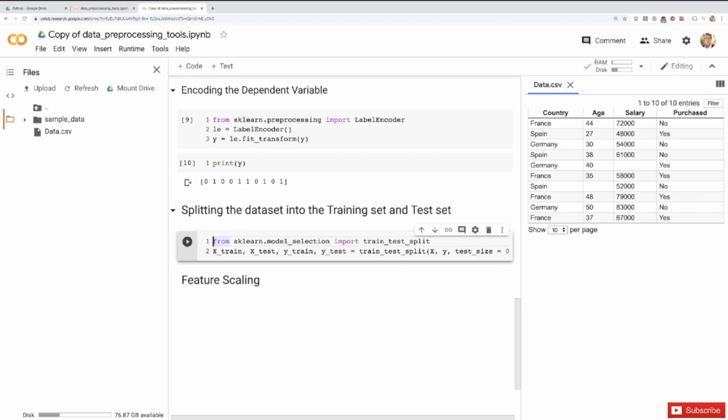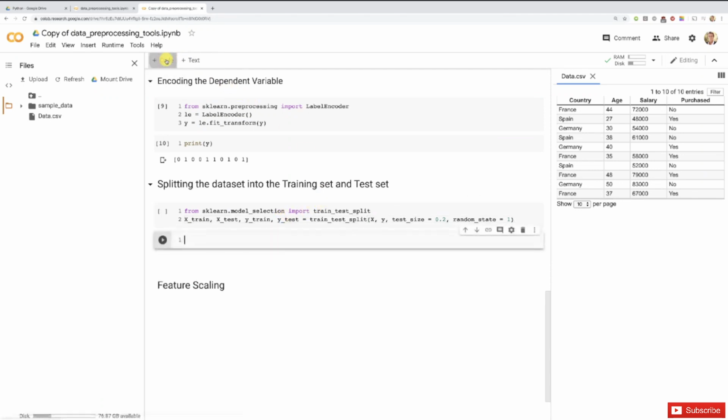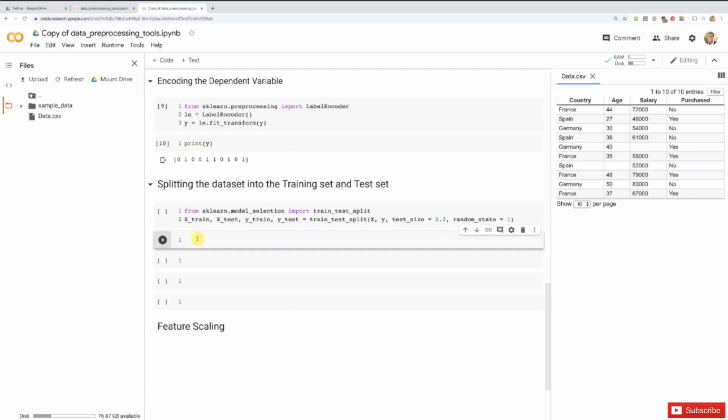Let me zoom out a bit so that you can see it. All right, so that's the full code. This will return indeed these 4 new sets composed of the training set in X-train and Y-train and the test set in X-test and Y-test. Let me show you this right away. So we're going to add 4 new code cells here, right? And we're going to print each of these created sets.